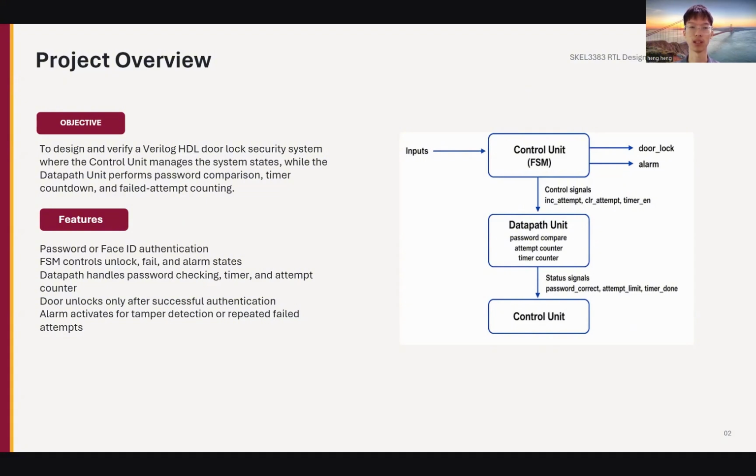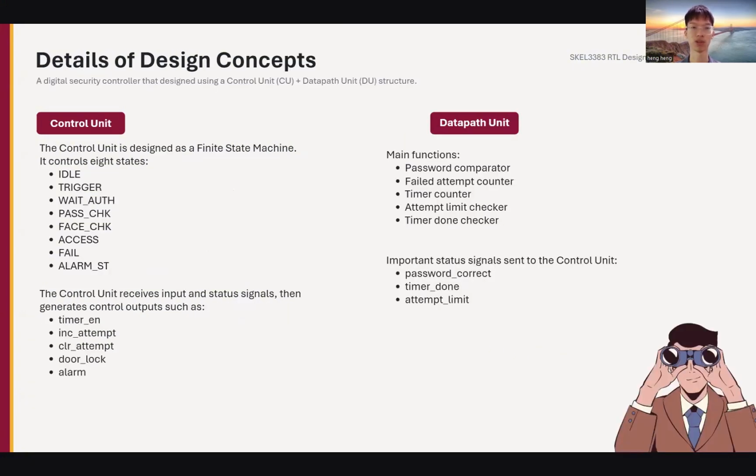The type of authentication in this project is divided into two types, which are password or Face ID authentication. The Datapath handles the password checking, timer, and attempt counter, and the door lock unlocks only after the authentication succeeds. However, the alarm will activate when a tamper is detected or the authentication fails several times. Next, I would like to explain the details of the design concept.